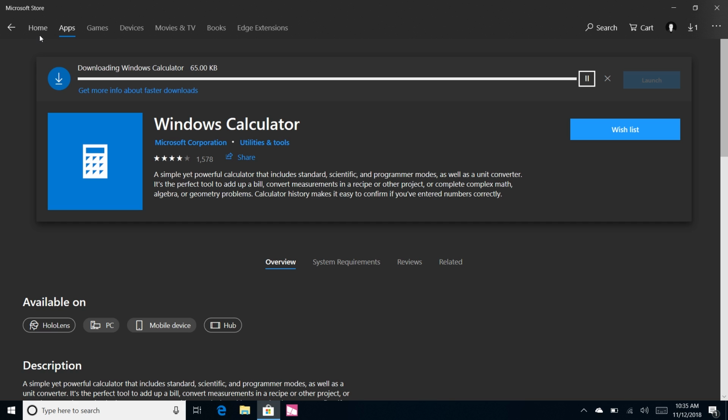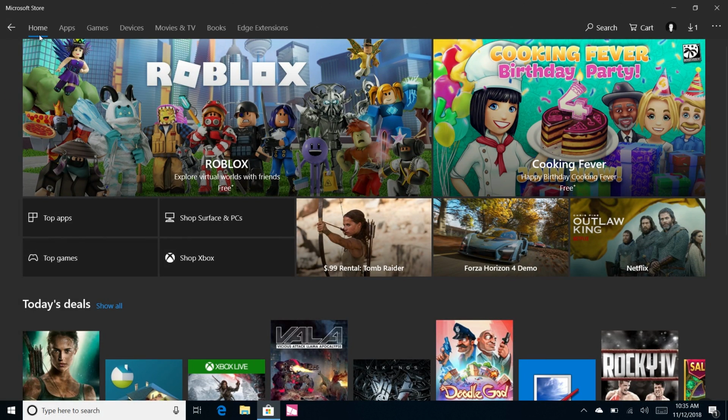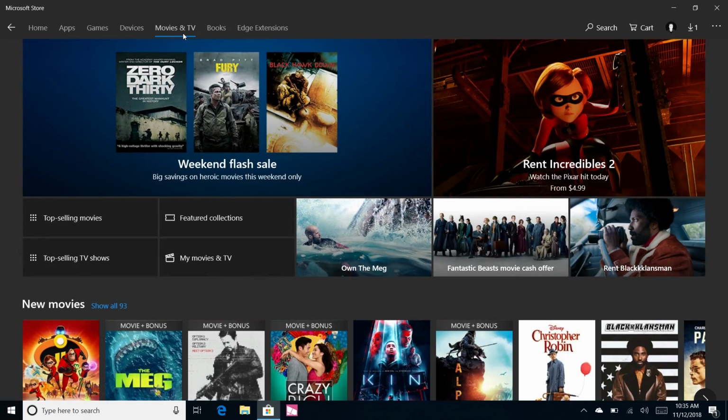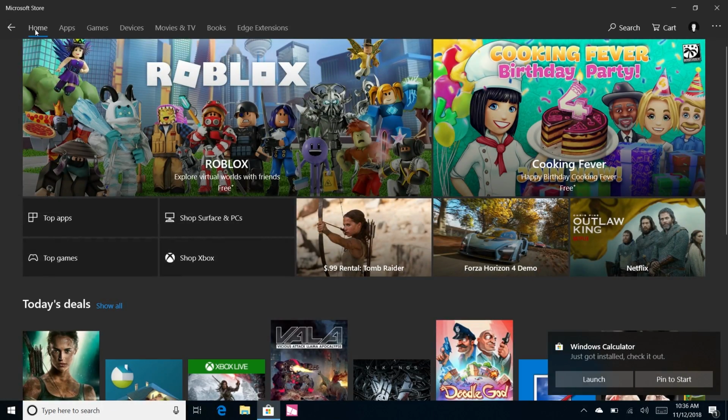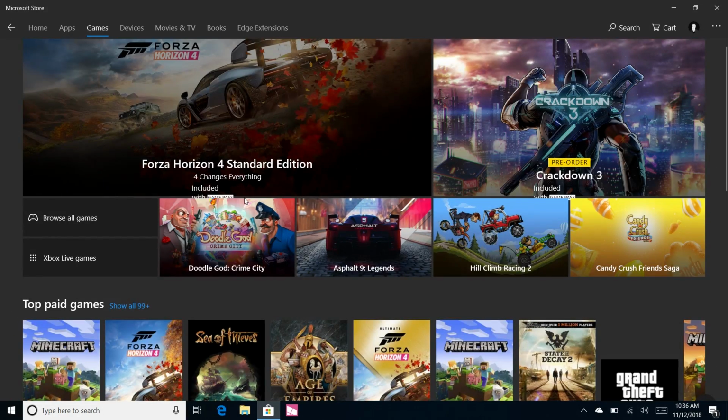Anyway, whilst we're in the store, we might as well just quickly mention a couple of additional changes they've added. There's an animation at the top here when you click on different tabs now that has the little underline sort of slide over, which looks quite nice. In addition to that, there's now a new cart feature. So if we go into the games area here, for example, and we add a game to our cart.